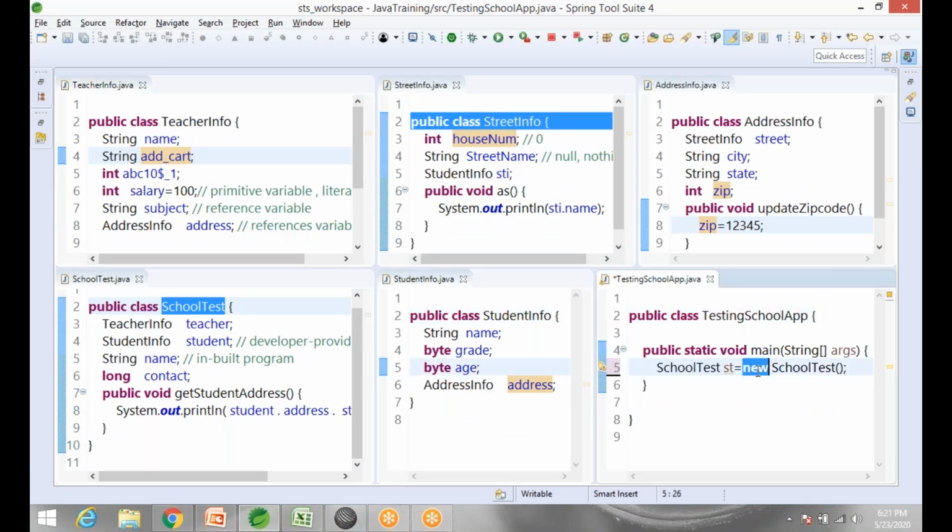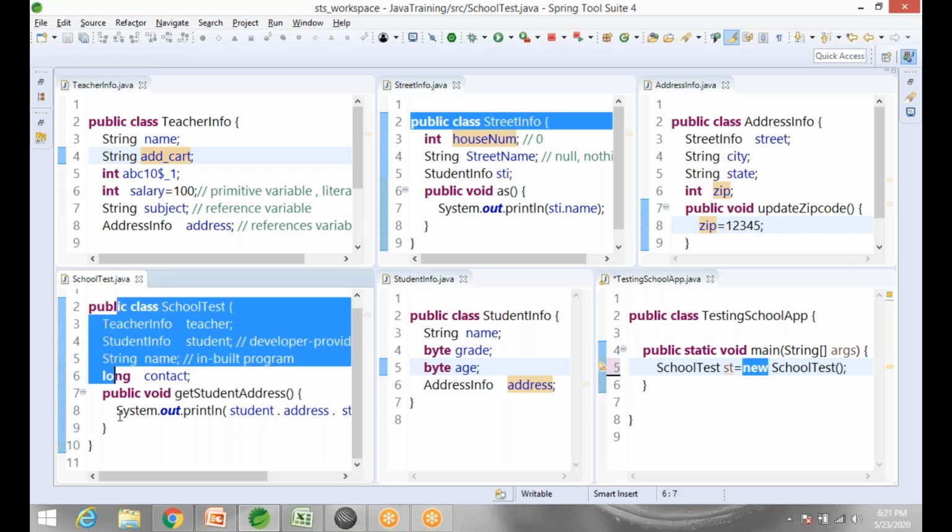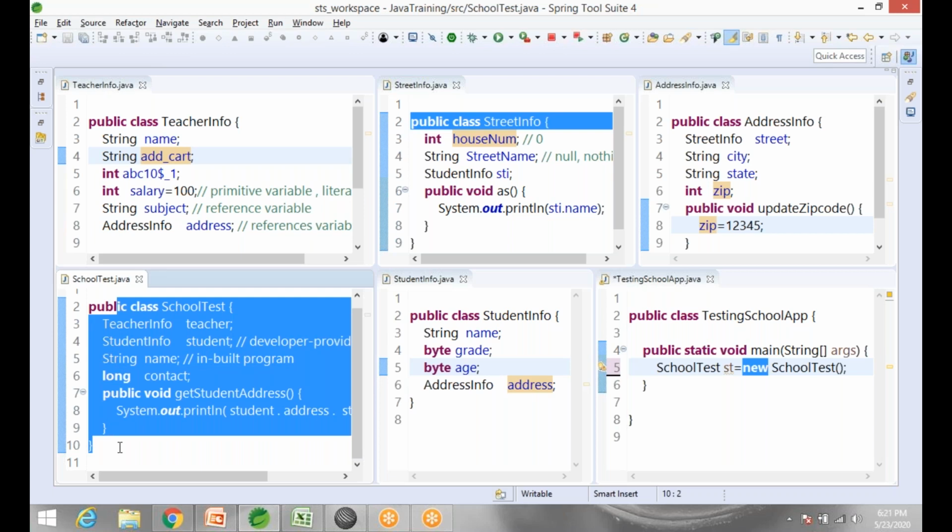When you say new, a copy of this program is loaded into memory. Okay, school test program is loaded into memory. How does it get loaded is what we'll see now.